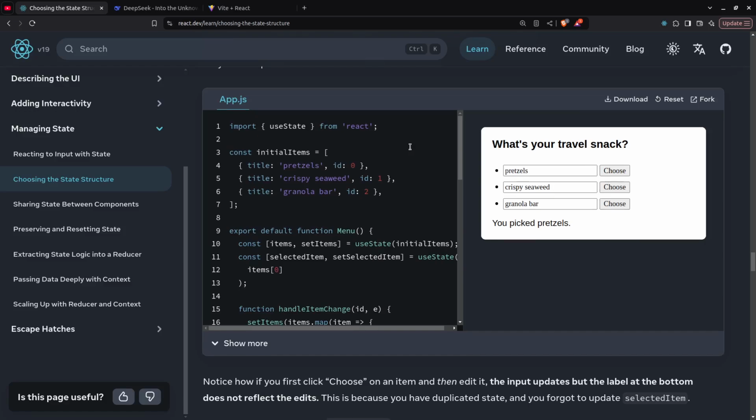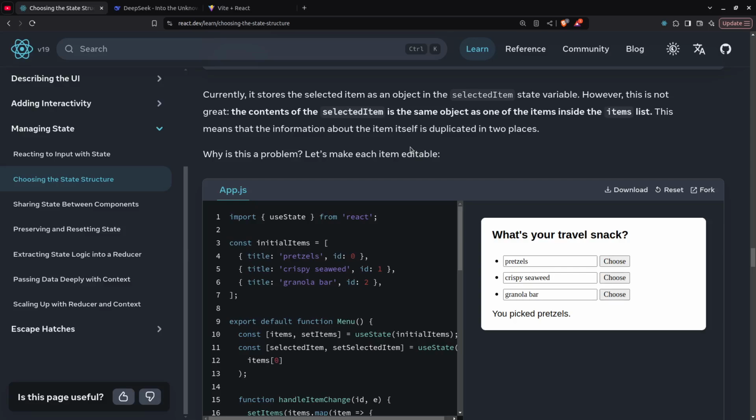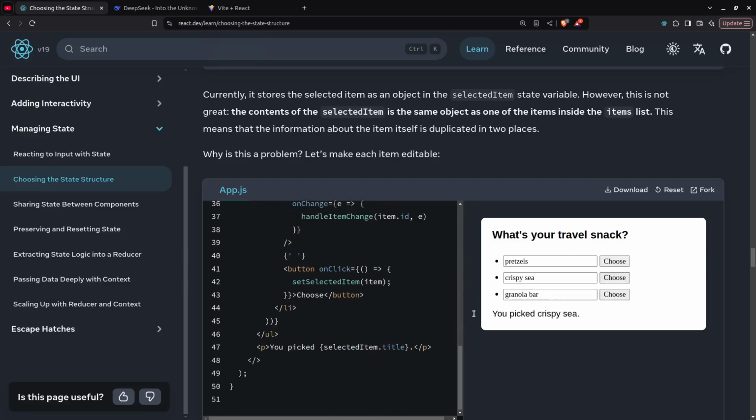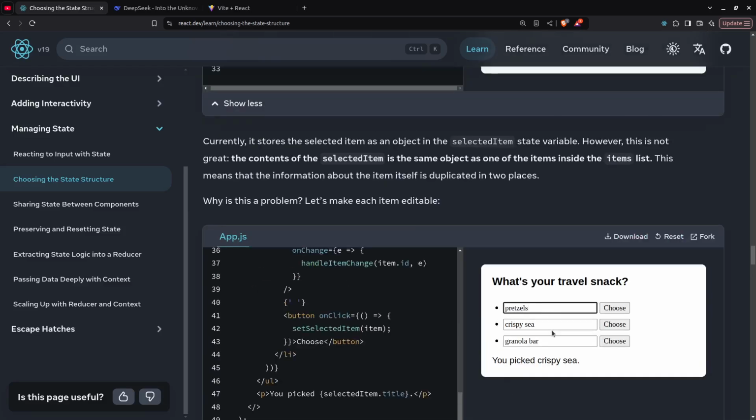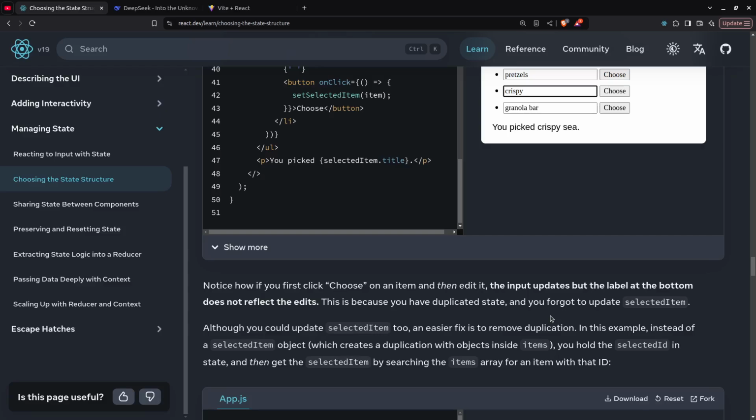Let's make each of them editable. If I do this, this will not reflect, because it's in a different state. This is a duplicated state. You forget to update the selected item. Although this could update the selected item too, it's easier to fix.